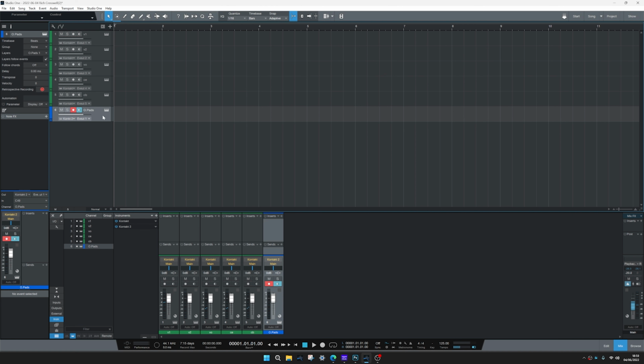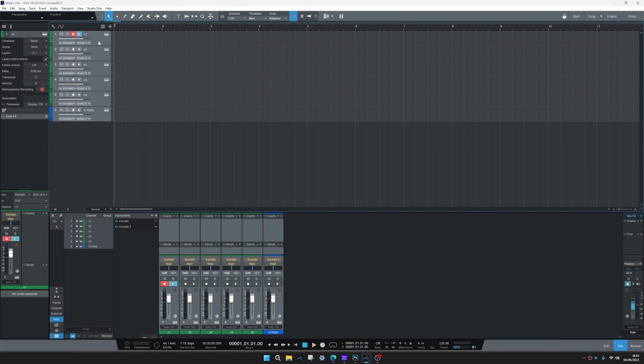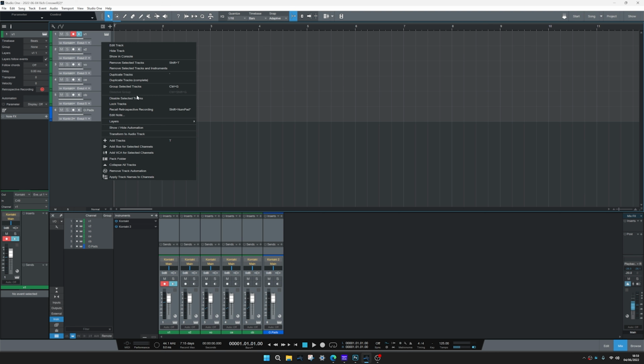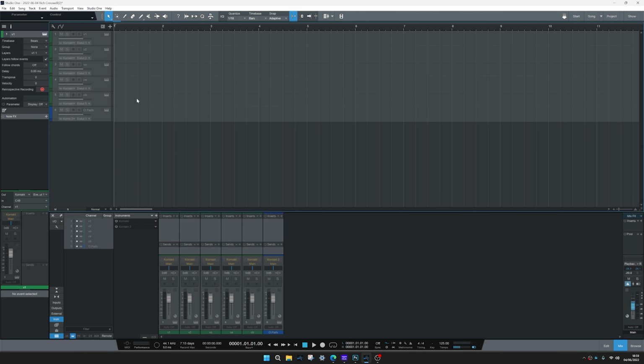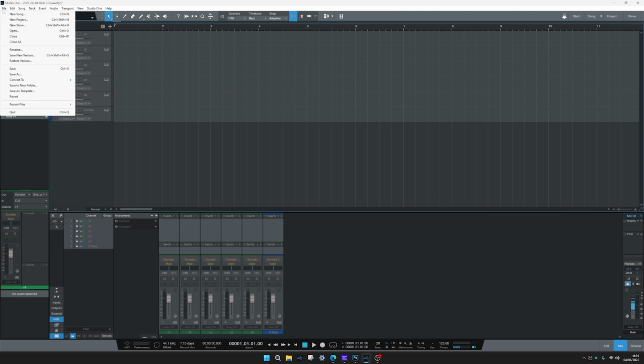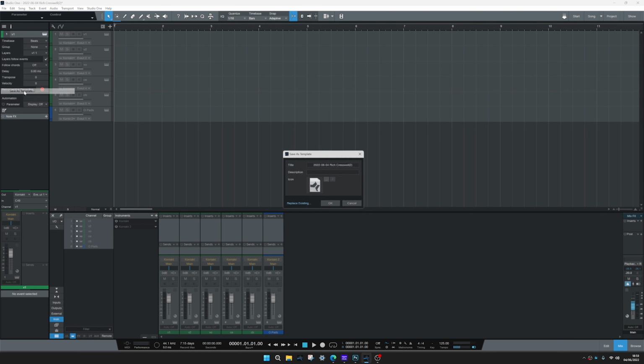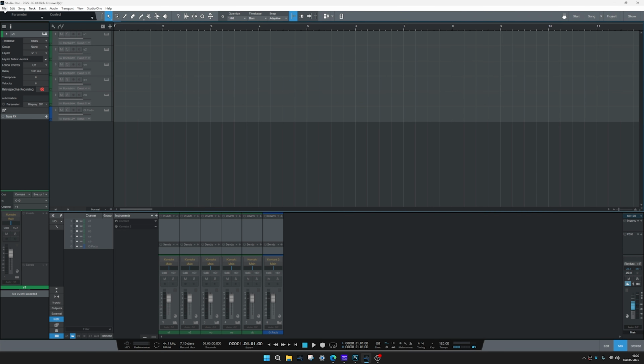So let's say we're creating a template. What I would usually do is once I've got all my libraries set in, I would then go to Disable Selected Tracks. That's going to turn everything off. And what we'll do is we'll save this as a template, and we'll give it a name that we'll be able to pick out really easily. So we'll call this 1.1 template. And we'll say OK.